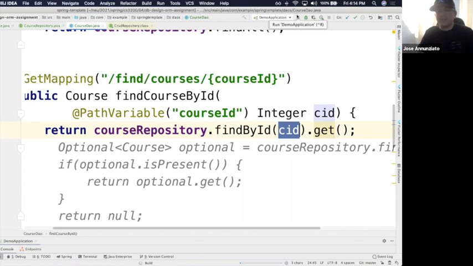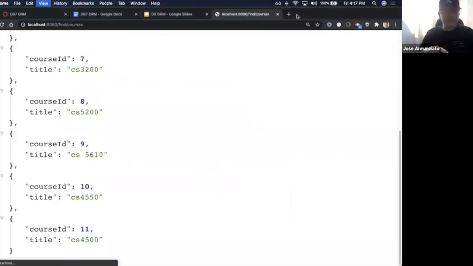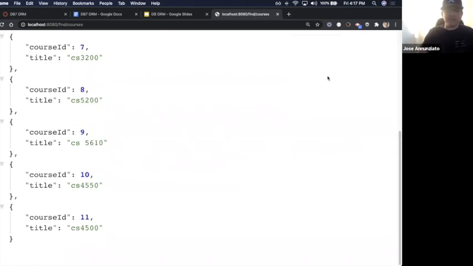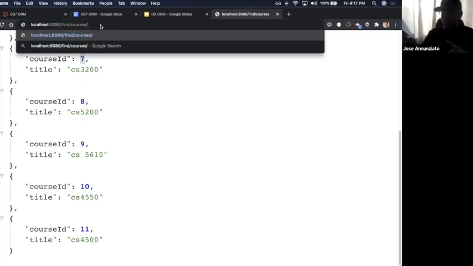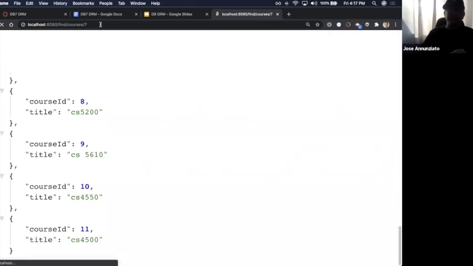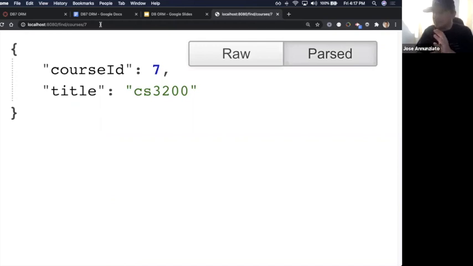I'm going to restart the server. So if you head over to the list of all the courses, we have all these courses. Say we want to retrieve one of our later courses here, maybe 3200. That's ID number 7. So the URL, I believe, is find/courses/ the ID of the course that you want. Let's choose 7. And indeed, there we go. We got course ID 7, which is CS3200. Yes, which is perfect. That's exactly what we want.